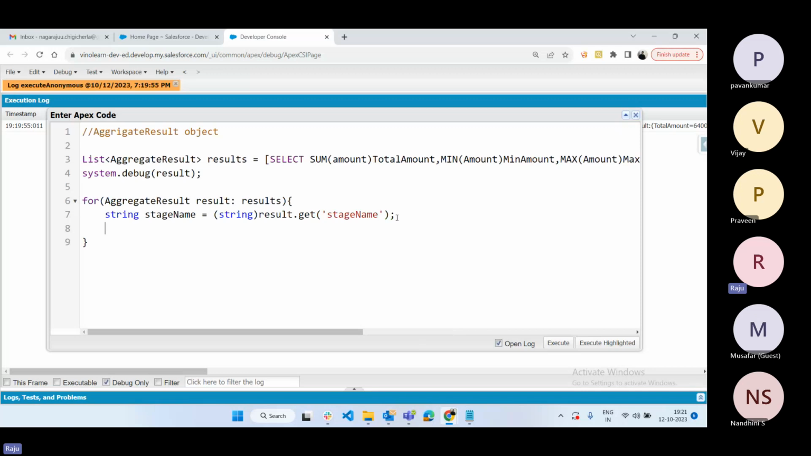That's it. You can print this value using System.debug. For the stage name, you can mention it with plus, and just pass this value. This is how we can get the data from the aggregate result object.